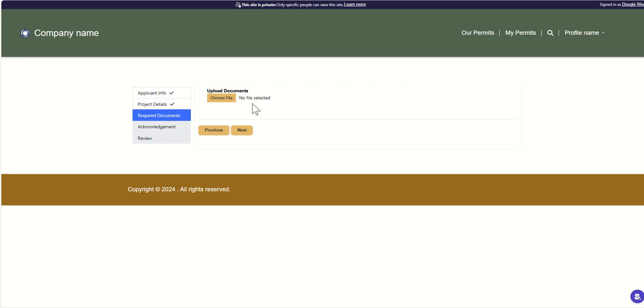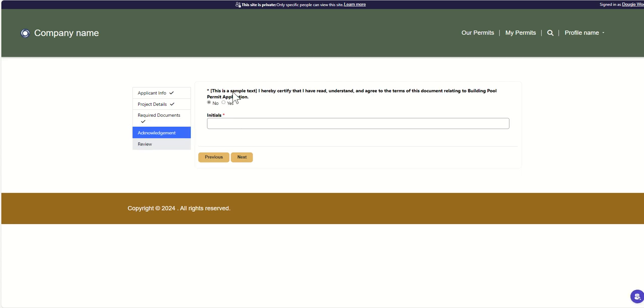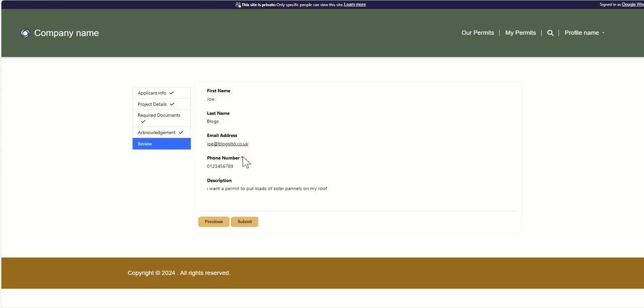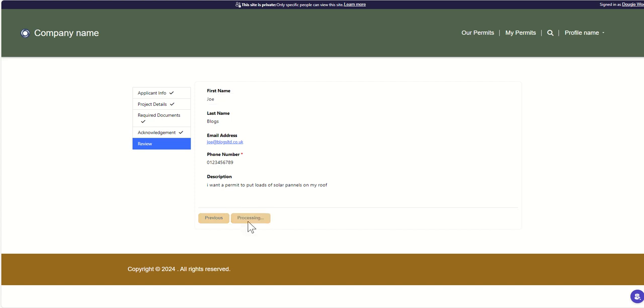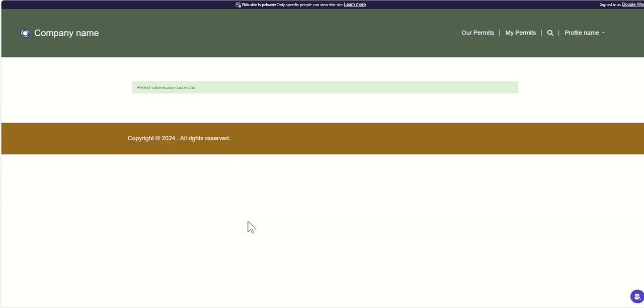Then it might ask us for required documents. So this is where we could upload any evidence or any plans that we have that we're submitting as part of this application. Acknowledgement. So this is just saying, have I actually made sure I've read all the terms and conditions, things like that. Say yes. Maybe I could put my initials in here and say, yep, I've looked at that. Then the final thing is the review. Is all this information correct? Does it look right before I submit? And I say, yep, I'm going to submit. And that's then submitted my application.